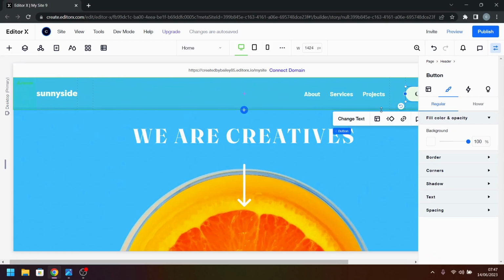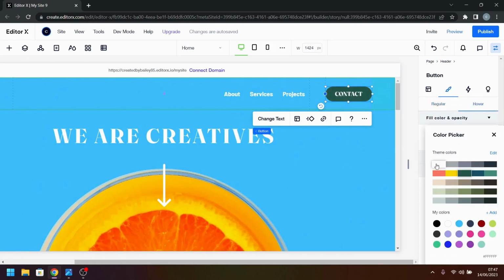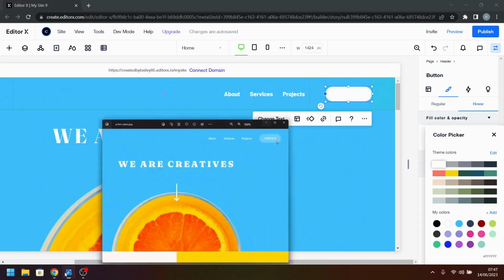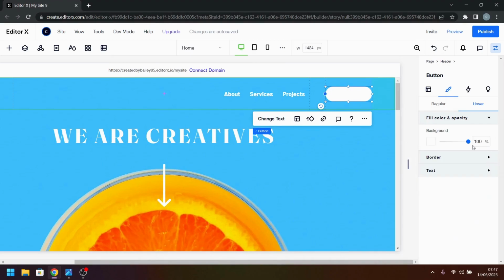Next we're going to select our button. I'm going to make sure in the designer tab, click the hover. As you can see, the hover color is still a white, but with a very low opacity. Maybe 5% is not enough. Let's try 20.